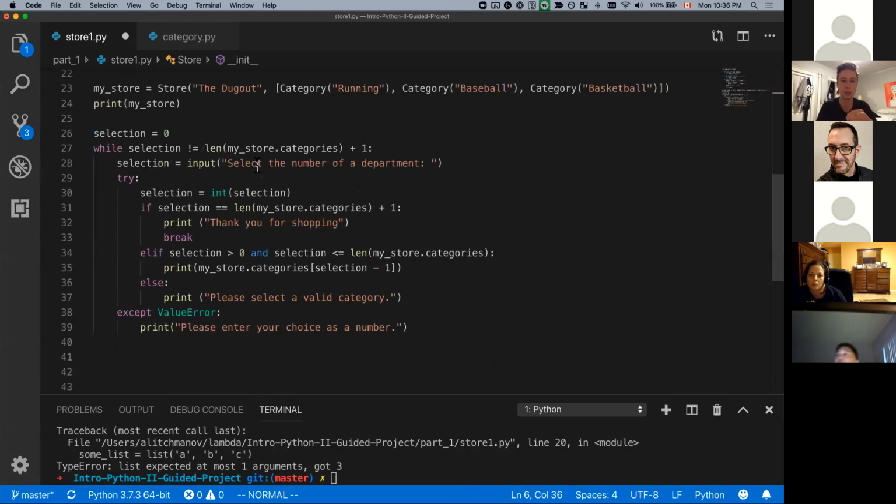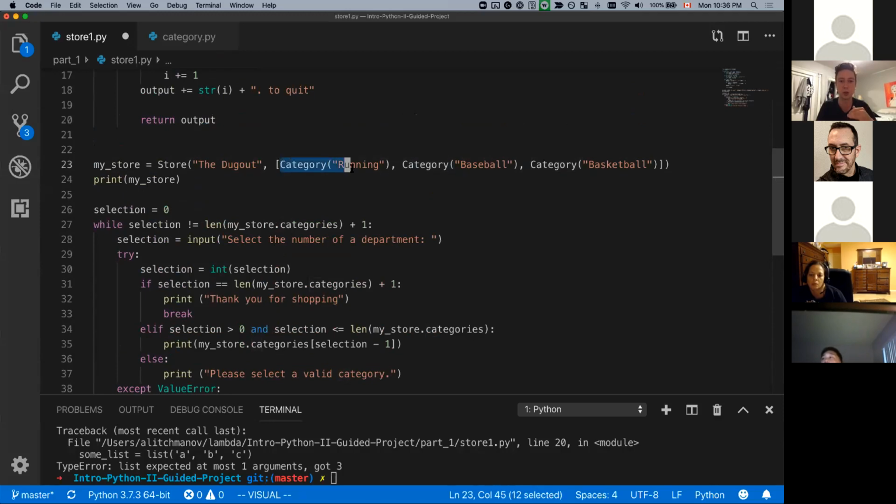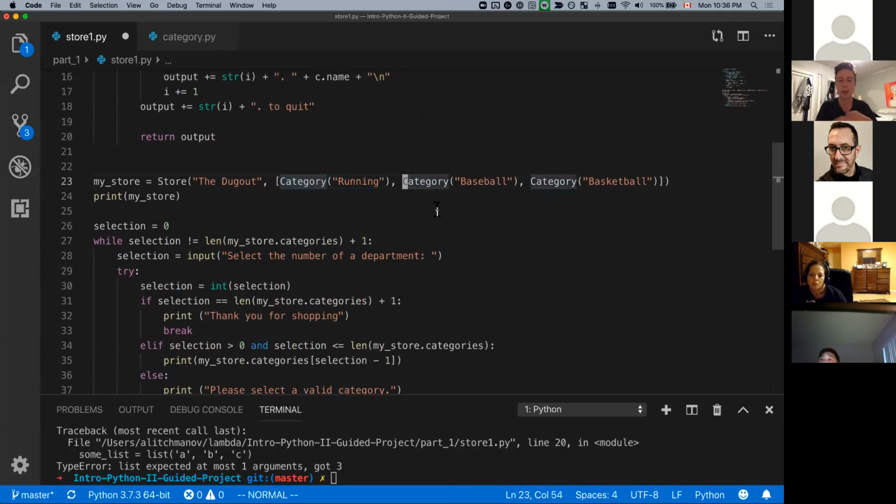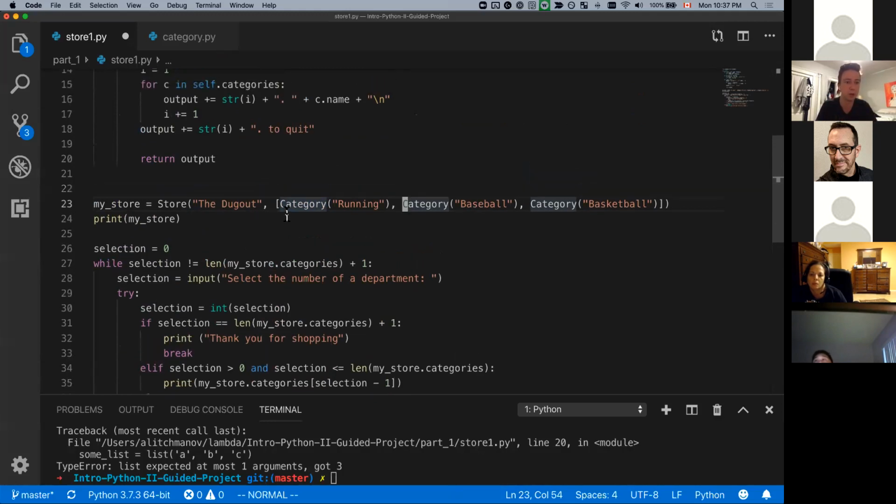Just like down here, we created a specific category called running, a specific category called basketball. They use the category blueprint to make this category, but they are all specific instances of a category. And Ashley, you asked, so the only way these two are connected is at the bottom. When you say bottom, do you mean this line that I'm looking at, 23?